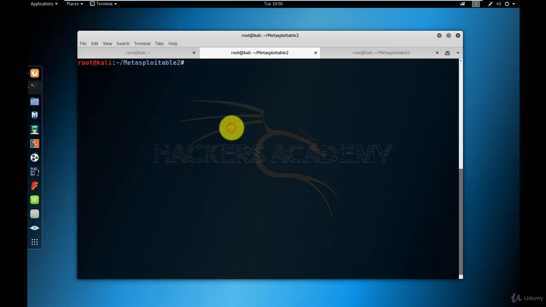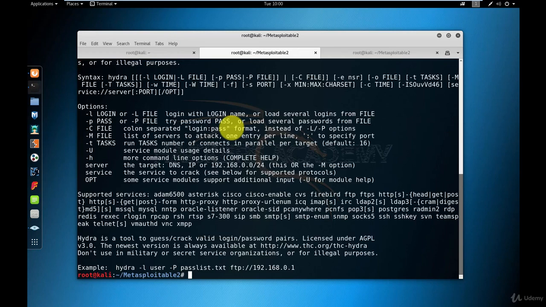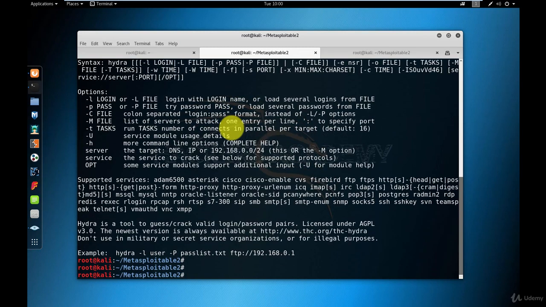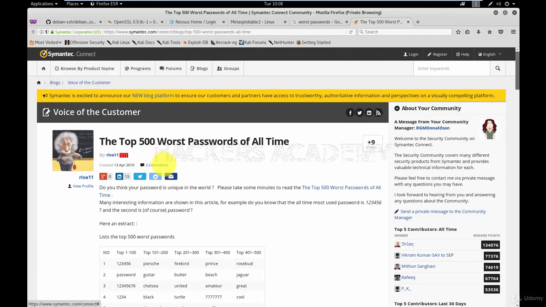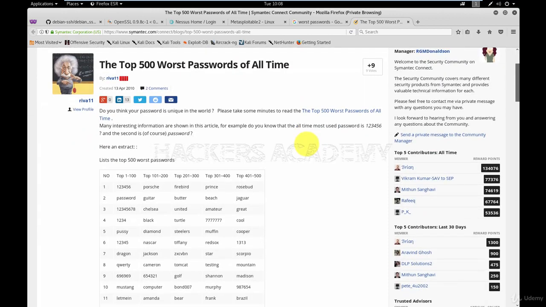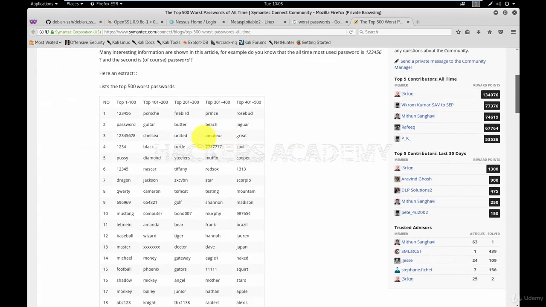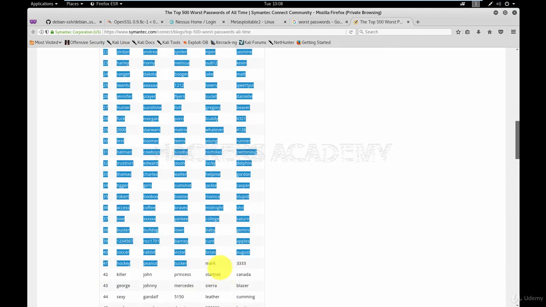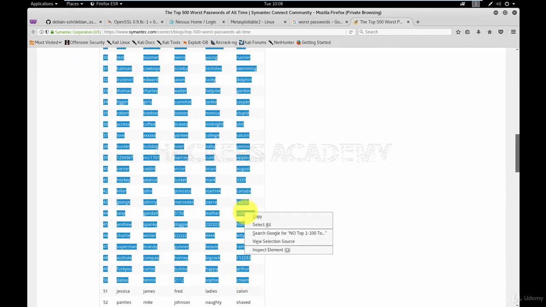And the tool I'm going to be using for this exercise is called Hydra. If you type Hydra, you'll see the help file with an example of how to use it. Now, like I said, to be able to do the password guessing, I need a password dictionary or a list of probable passwords. So I did a quick search on the top worst passwords of all time. There's a list on Symantec of the top 500 worst passwords. I'm just going to take the top 50.